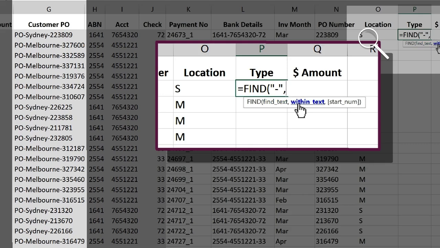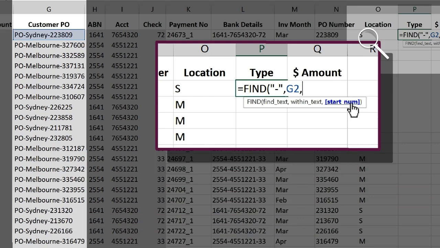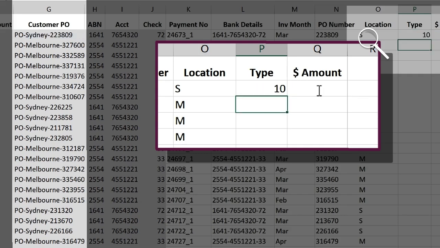The second thing it wants to know is where we're searching for this hyphen, and we're looking for it in our customer PO. And type a comma. The last argument has square brackets, and that means it's optional, which means in certain circumstances we don't have to supply it. If we were quite happy for Excel to find the first hyphen, we could leave it off. But we don't want the first hyphen, we want the second. So we need to specify that it starts from position 4 or somewhere after the first hyphen. So that's our FIND, and if I press enter, it's told me it found the second hyphen at position 10.